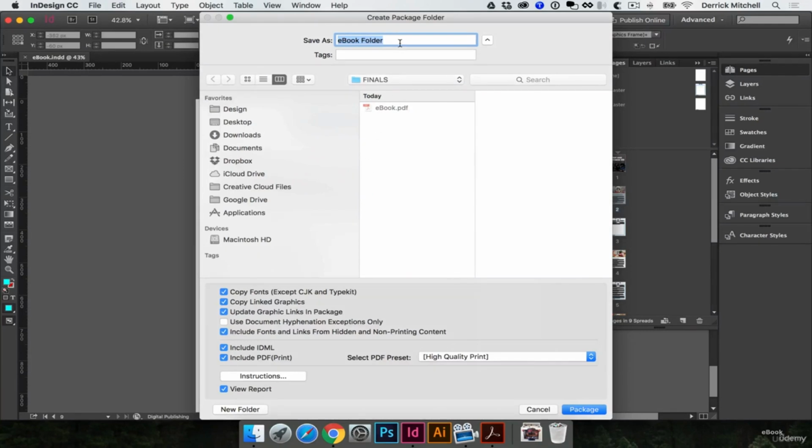And then I'll stick the final folder inside of that Finals folder. So right now it's going to save a folder called eBook folder. And in that folder it's going to stick our fonts, any linked graphics, so all those images we bought from the Creative Cloud, as well as the logo we used. It's going to update all of those links, so instead of being linked to the cloud, they'll be linked directly to a folder inside of this eBook folder.